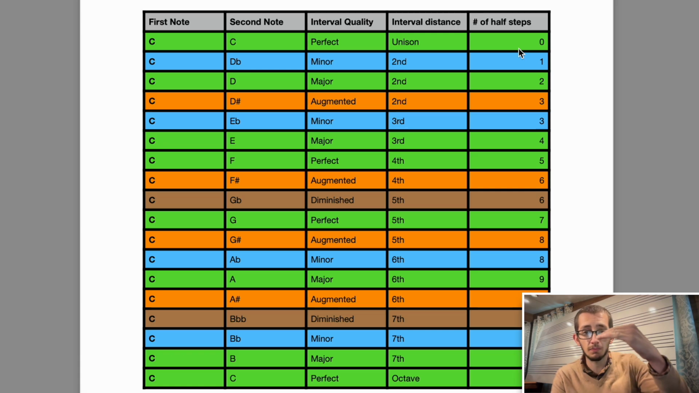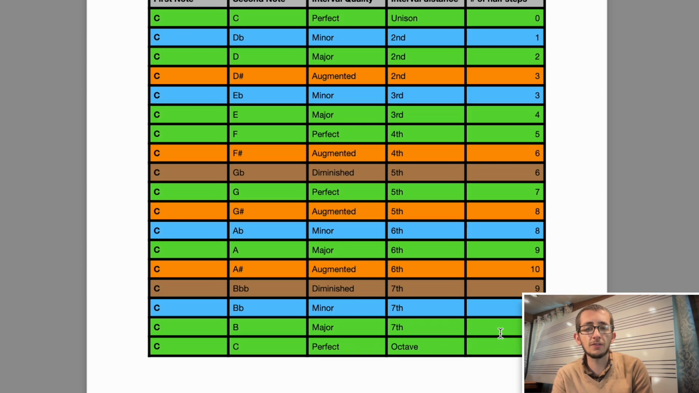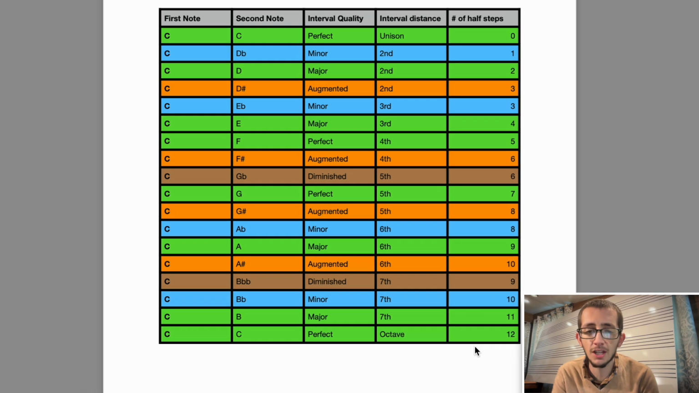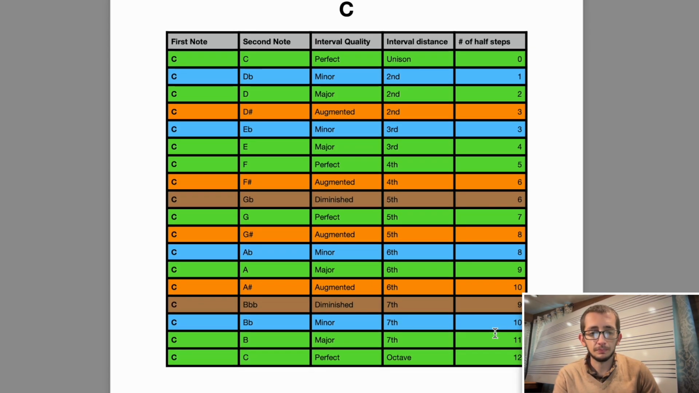Another detail about this chart is for each of these intervals, I have the number of half steps that each interval goes up listed on this side right here. So C to C is 0 half steps because it is the same note. C to D flat goes up 1 half step, so I have it listed as 1 right here on the chart. C to D is 2 half steps. C to D sharp is 3 half steps, and so on down the chart. All the way up to C, that's 12 half steps. Obviously, we know there are 12 half steps within one octave. So C to C is 12 half steps.